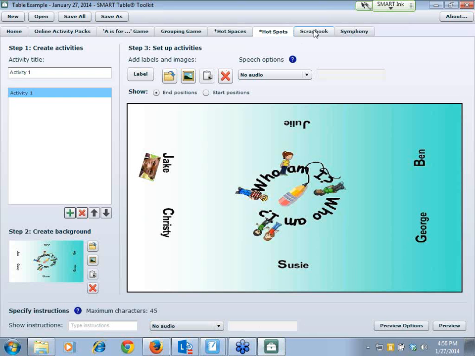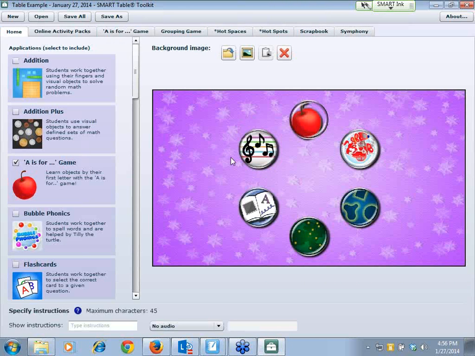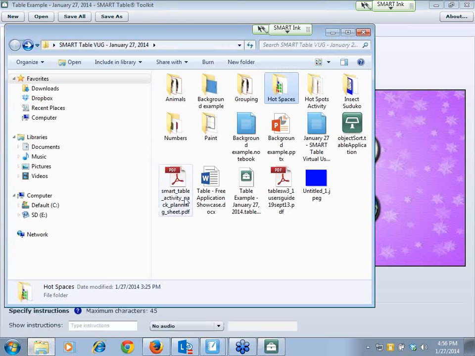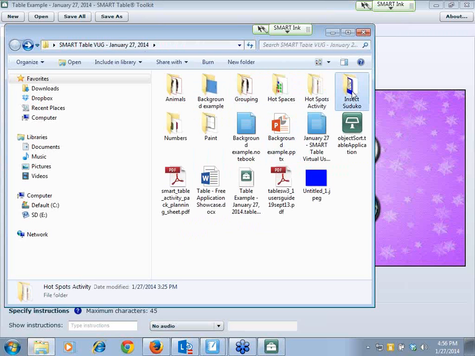So hopefully that gave you a little hint as to how to get started. I do have Scrapbook, but it's not customizable in Symphony, and the reason, once again, is so that when I pull those up, the kids can work with those within that activity pack. I will be sharing this folder. I have backgrounds. I created a PowerPoint of a background. I wanted to show you just really fast.